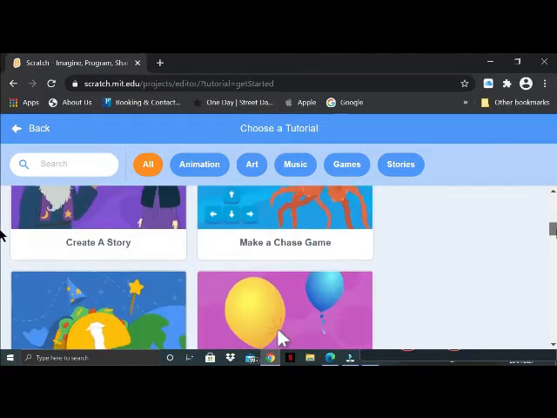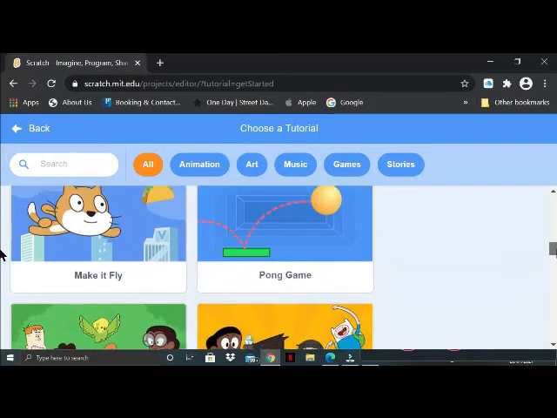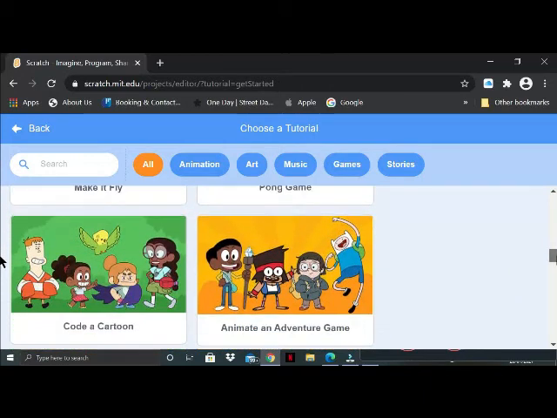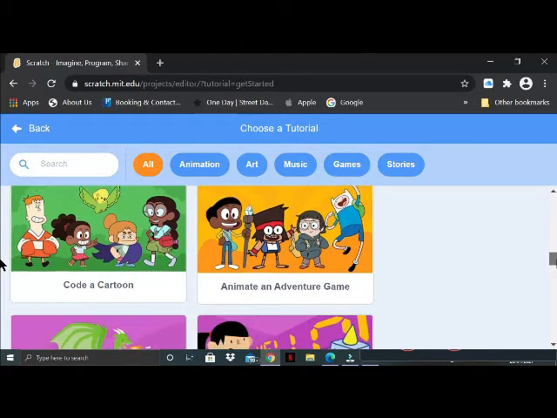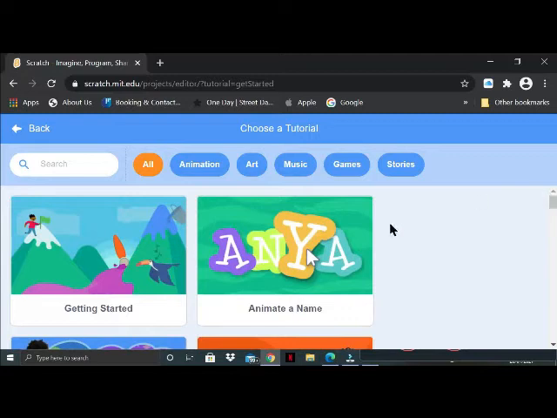So making music, creating stories, making chase games, animating characters, making clicker games, making things fly, creating a Pong game, the old classic, one of the first, well, probably the first video game ever created, animating adventure games. The possibilities are limitless. So again, the two that you want to focus on today are getting started, and we'll give you a little video of what you can do to begin.